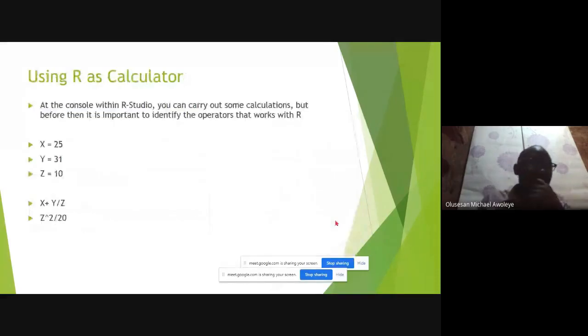So now, let us use R as a calculator, just like we have done. As a console within RStudio, you can carry out some calculations, but before then, it's important for us to identify the operators. So store 25 inside X, put 31 inside Y, put 10 inside Z. I'm going to do it from my end as well, and then we can resolve this equation. This equation is saying add X plus Y divided by Z. I don't know the answer from my head. At the same time, can you raise Z to the power of 2 and then divide it by 20?